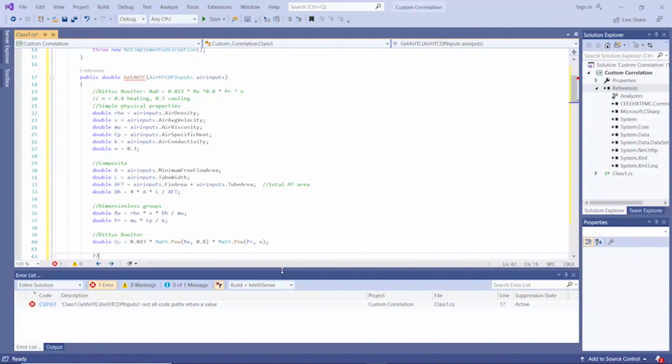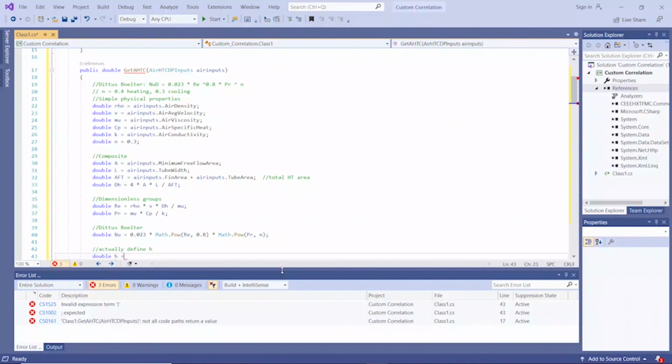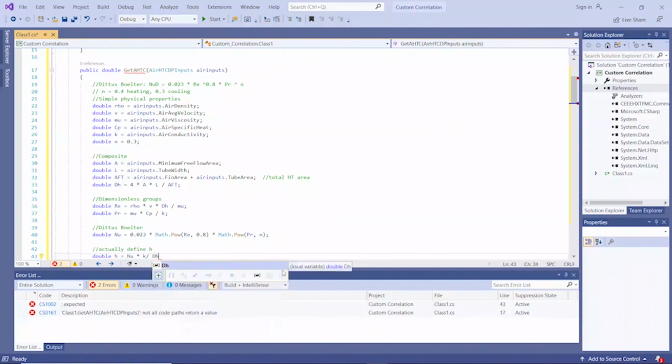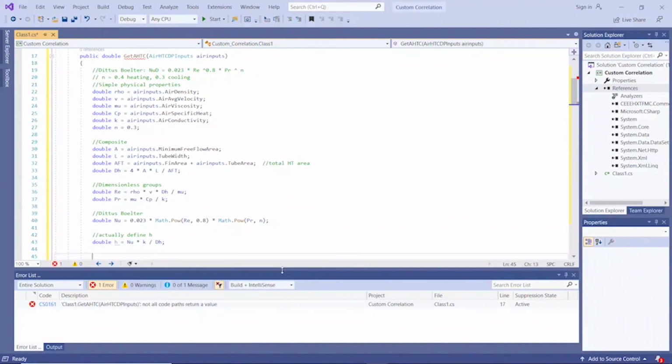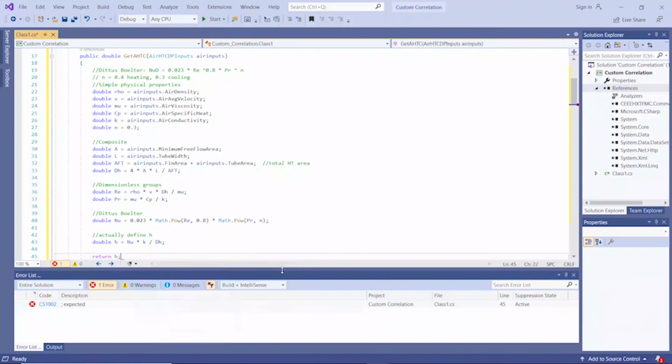Now that we have defined the Nusselt number, it is finally time to actually define our heat transfer coefficient. The heat transfer coefficient is equal to the Nusselt number times the conductivity divided by the hydraulic diameter. Now we are at the very end of our code. The last thing we need to do is to tell the code what value we actually wish it to return. To do that, we type return, and then in our case, because we have been solving for the heat transfer coefficient, we type H. Once we have finished this, you should see no errors in the code.